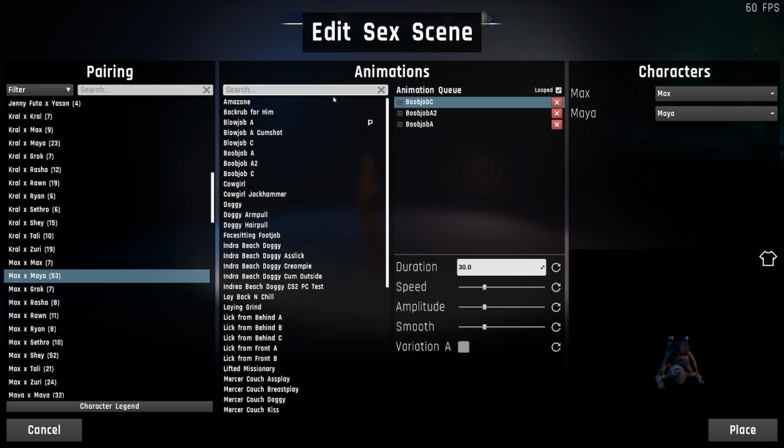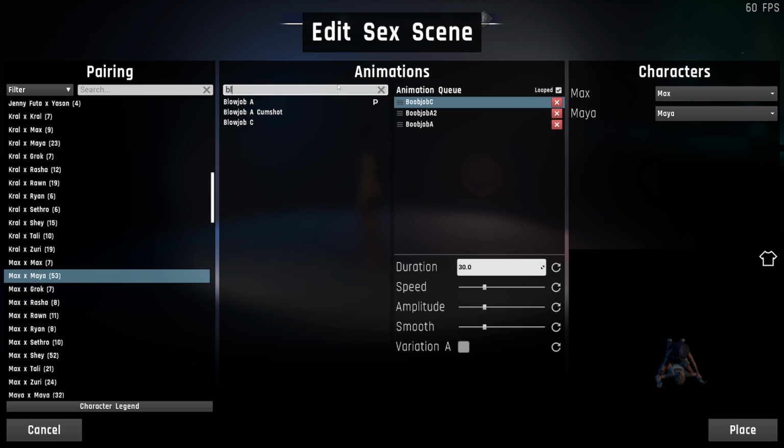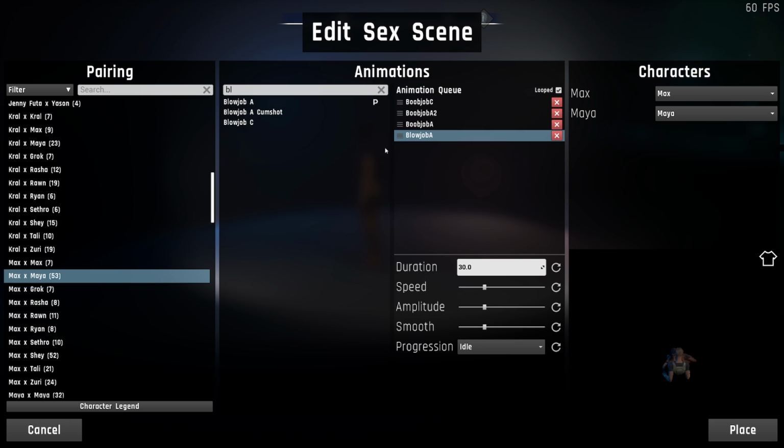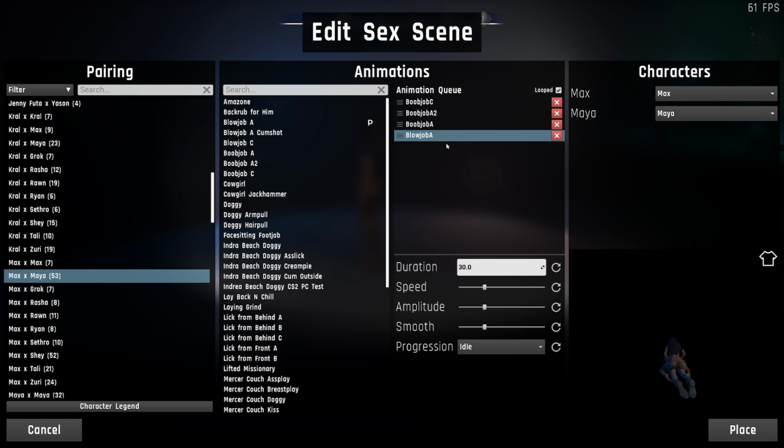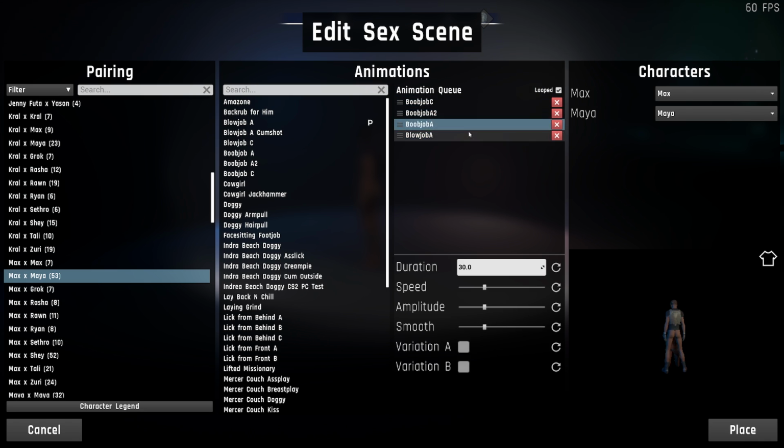But for now, let's just do it manually. Let's add a blowjob. All right, there we go. It's added. Yeah, this clear text doesn't work at the moment. And that's it. So now we have our queue set up.